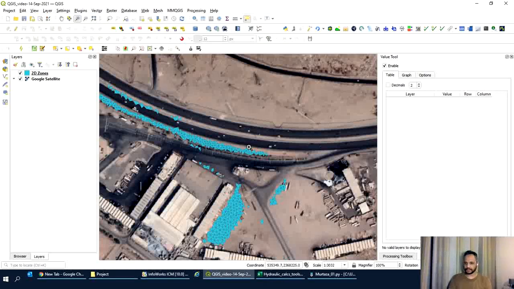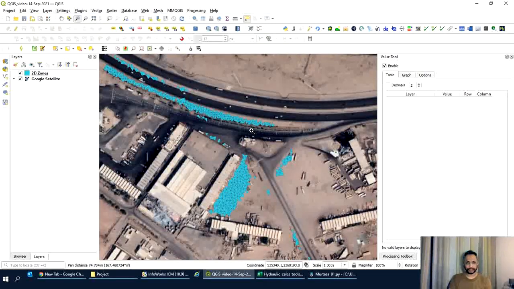Hi everyone, just want to make this very quick video for this plugin that I have developed in QGIS for converting InfoWorks ICM exported results, 2D results, into ASCII files, which can be used, for example, for economic analysis using damage calculator in Flood Model Pro or any other tool for that matter.